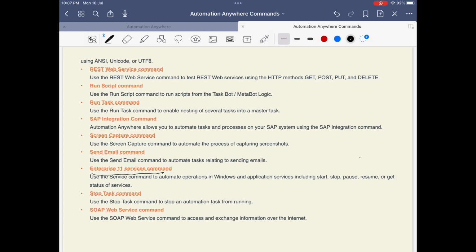Then we'll discuss the stop task command. Use the stop task command to stop an automation task from running. Suppose you are running a bot, and in your bot you have built logic so that if any error comes, it should stop the bot. That is also possible. For those scenarios you can immediately stop the bot in the middle of running.